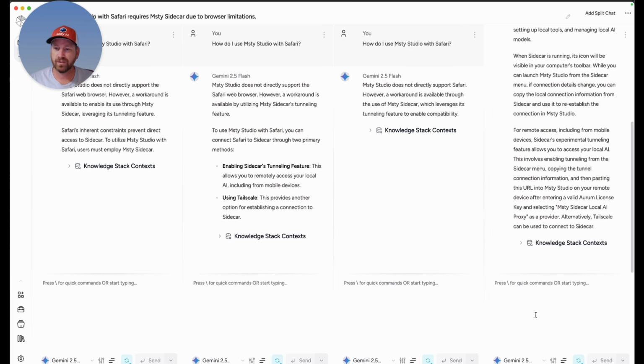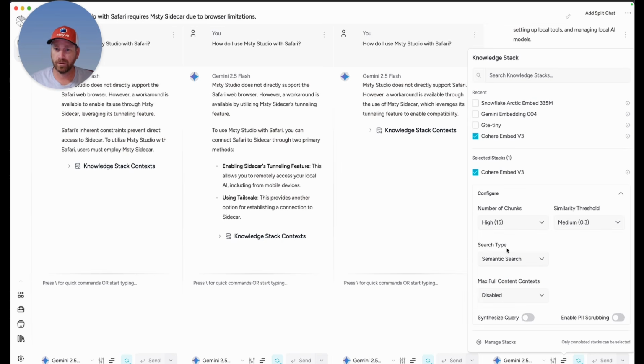And of course, when I did this, I just used all the default settings for search. So if you go here and click on knowledge stacks and then click on configure, in another video I'm going to show you how you could configure these search settings so that even if you're using one of these that with the defaults didn't provide the best results, maybe we could get it to provide better results.